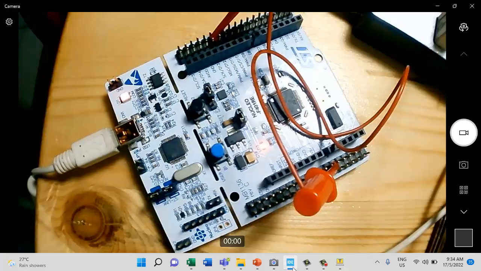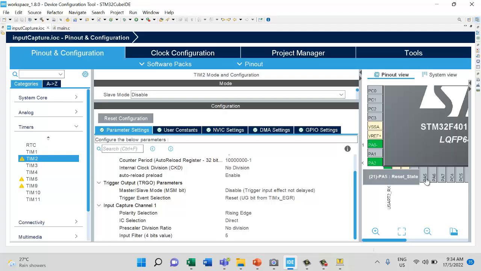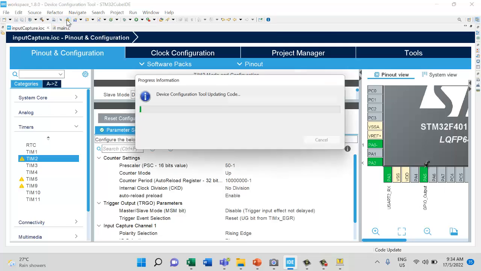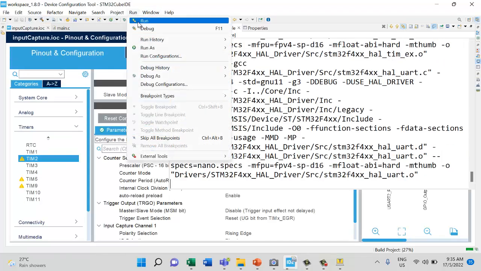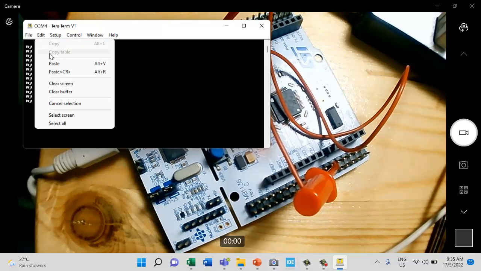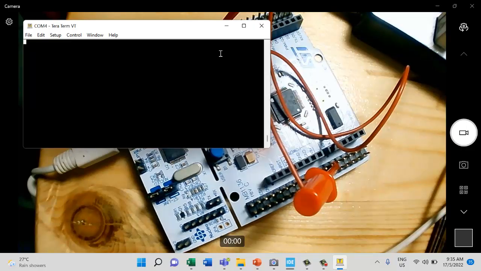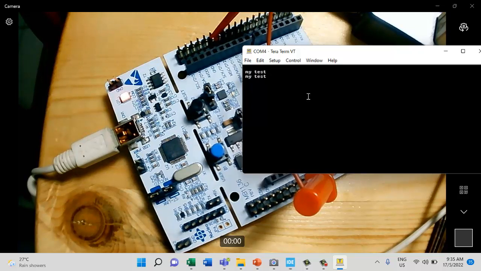Hmm. So go back to the code. Oh yeah, PA5 is not set. So we set it to output. Reconfigure, regenerate. Regenerate code, build and run. So what we expect when we run, we expect that the light is toggled, right? My test. Then you see here LD2 is toggled at 100 millisecond.